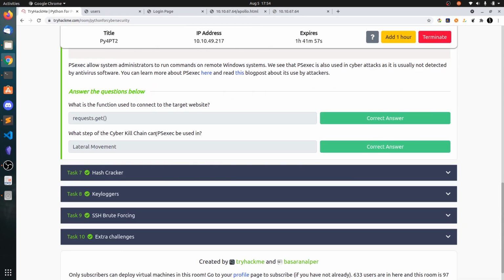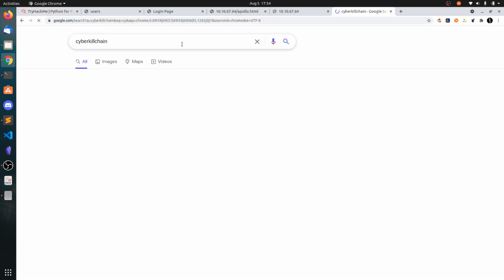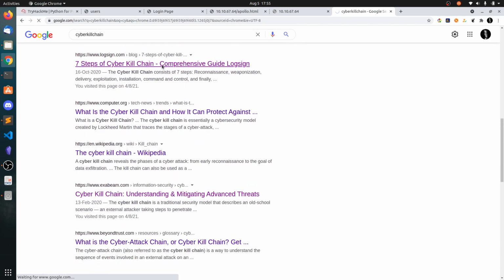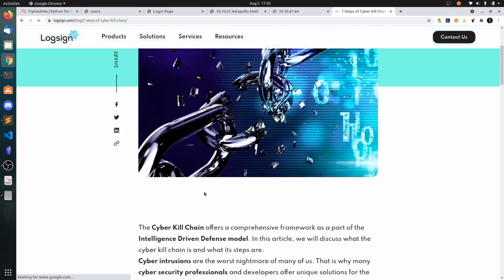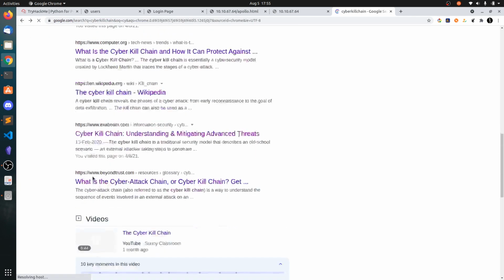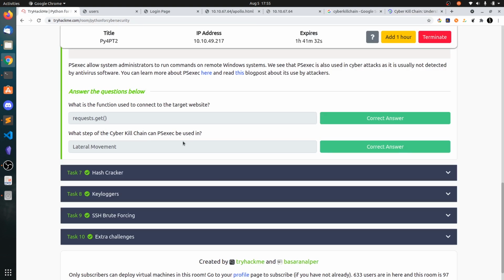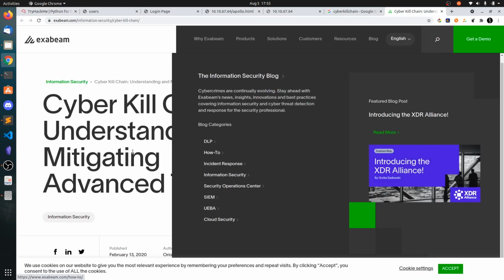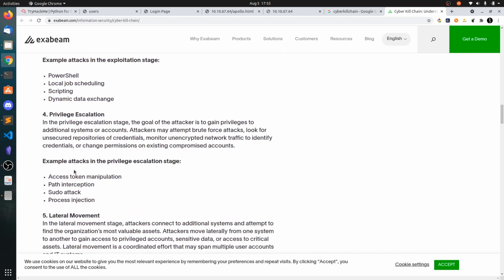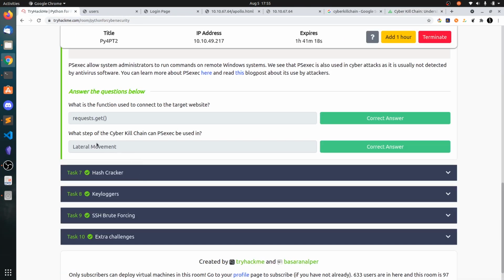So this is the one tricky question, cyber kill chain. I don't know about this, so I googled this. I got these 7 steps of cyber kill chain. So not this one. PsExec will be helpful in the lateral movement from one machine to another machine. So 8 phases. Under the lateral movement, this PsExec comes in place.